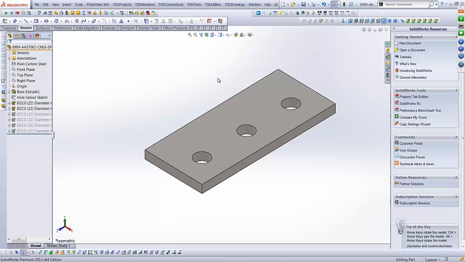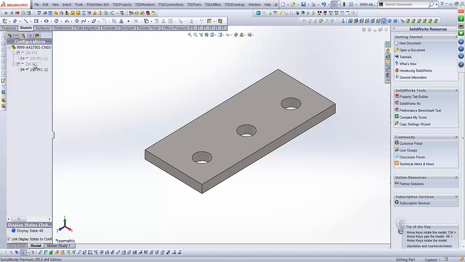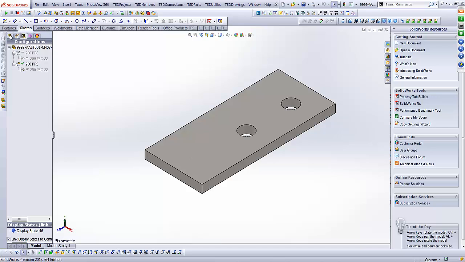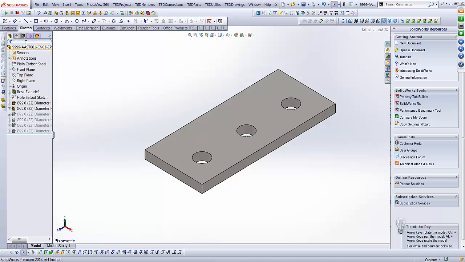Alright. Okay, so now we've got ourselves a plate. Can we shift between the 250 and the 200 PFC? That's a 250. We're going to make sure we got the right holes. I suppose we could probably link that to the parent, so we'll just unsuppress that anyway.